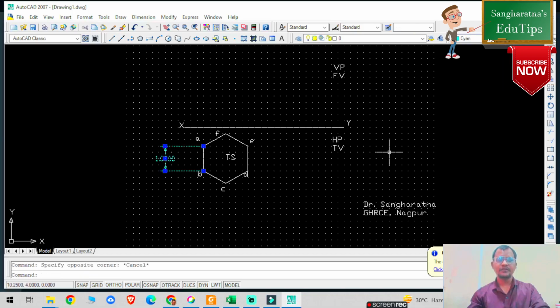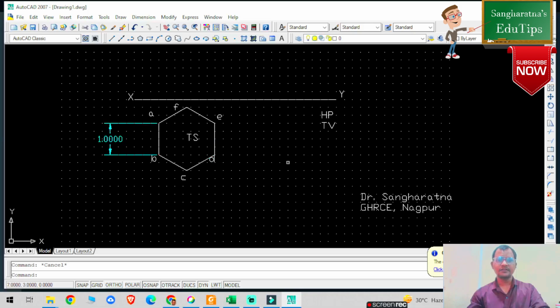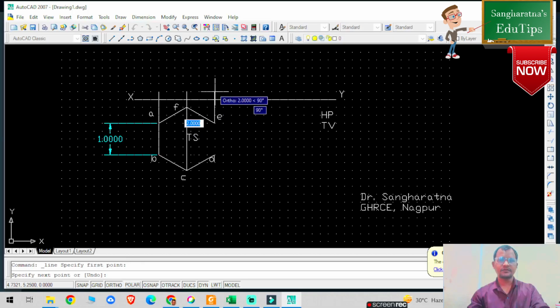Now this is my true shape, so my true length will be on the XY line because a side in HP is given. So I'm going to draw projectors. I click on ortho, and from this particular point I draw one projector here. Press escape, and from this point I draw another projector that will pass through C and F. From DE I draw another projector. So 3 projectors I have drawn. Just convert those projectors into cyan color.